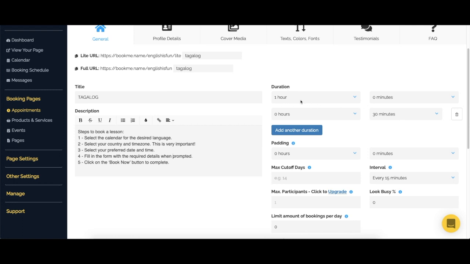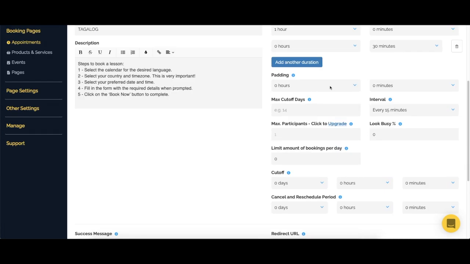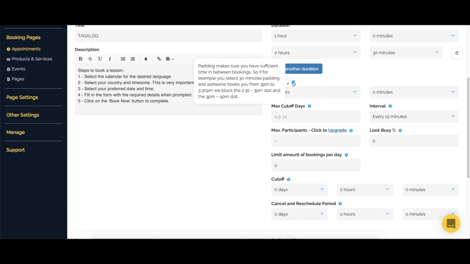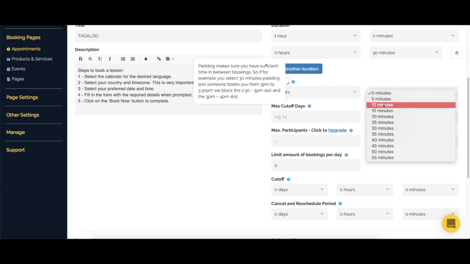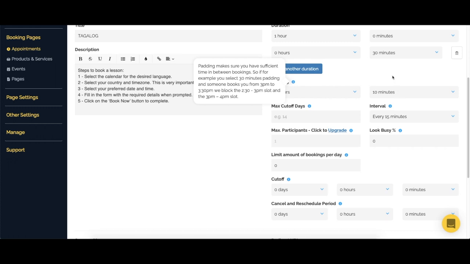Then the next thing you need to set here, you've got the duration, 1 hour, 30 minutes. Next is the padding. What is a padding? A padding is the sufficient time in between bookings. You need to set some padding between your lessons, because if you set zero padding, let's say somebody booked for 1 o'clock, then the next somebody books at 2 o'clock, then you will not have time to take a break, at least 5 to 10 minutes of break time, so you can prepare for the next lesson.